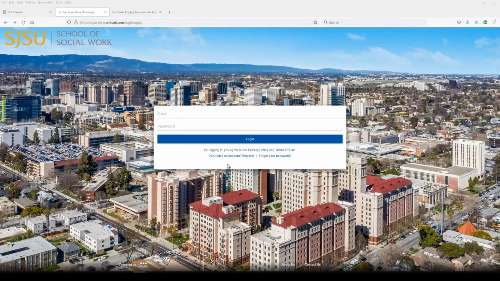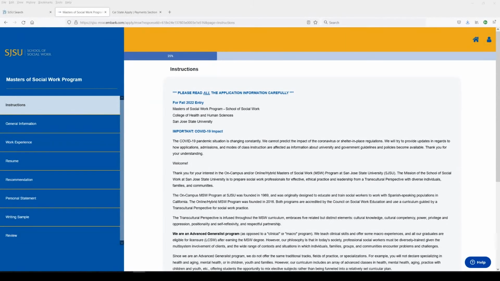Once you click on the link, you'll arrive at this page. You will start by creating an account. So go ahead and click on Don't Have an Account? Register. Please remember to enter your information accurately, and also please remember to use your email address that you also used for Cal State Apply. Once you've registered your account, you should be taken to this page here. If you ever have any technical difficulties or technical questions related to this portal, please feel free to use the bottom right help button.